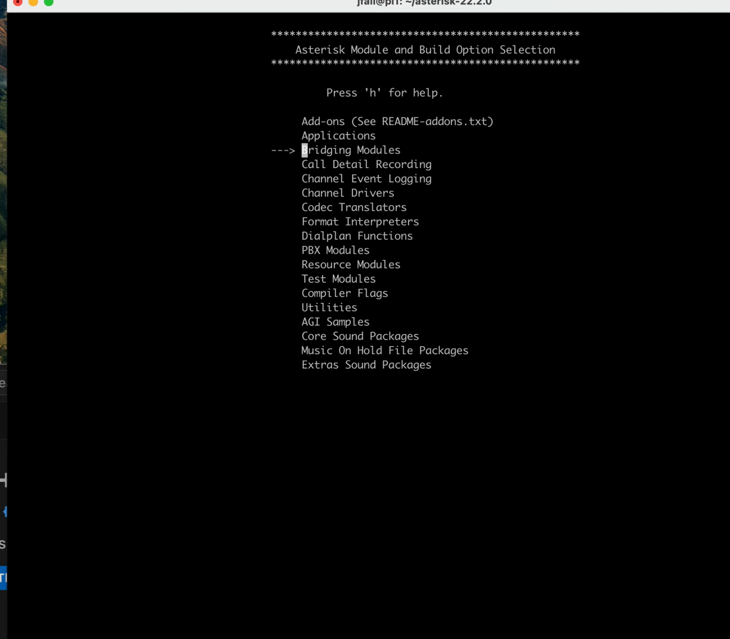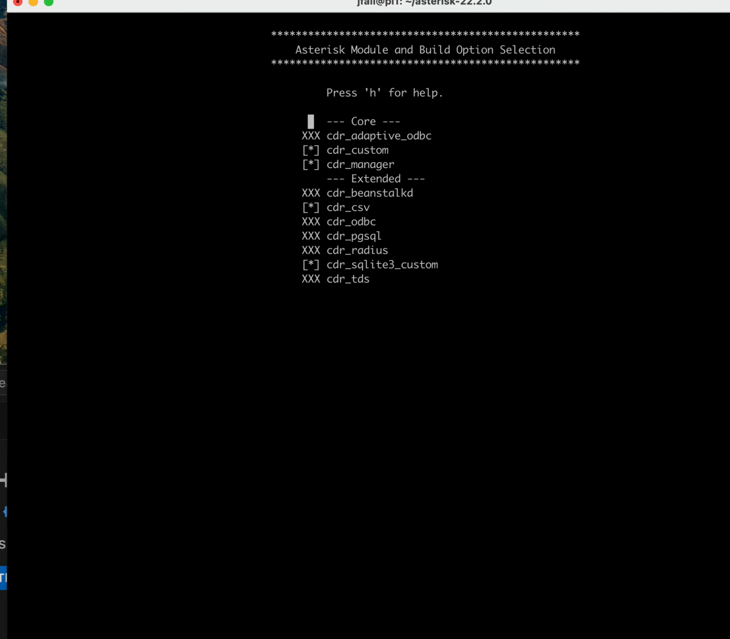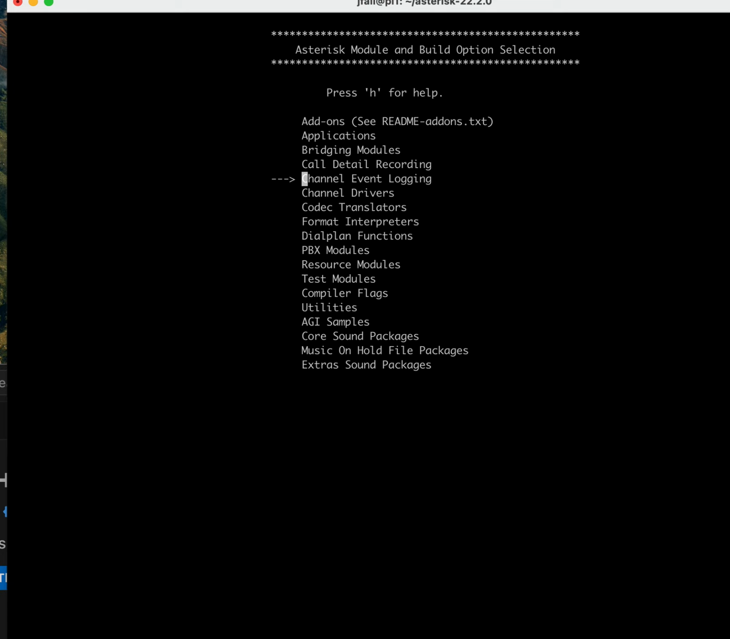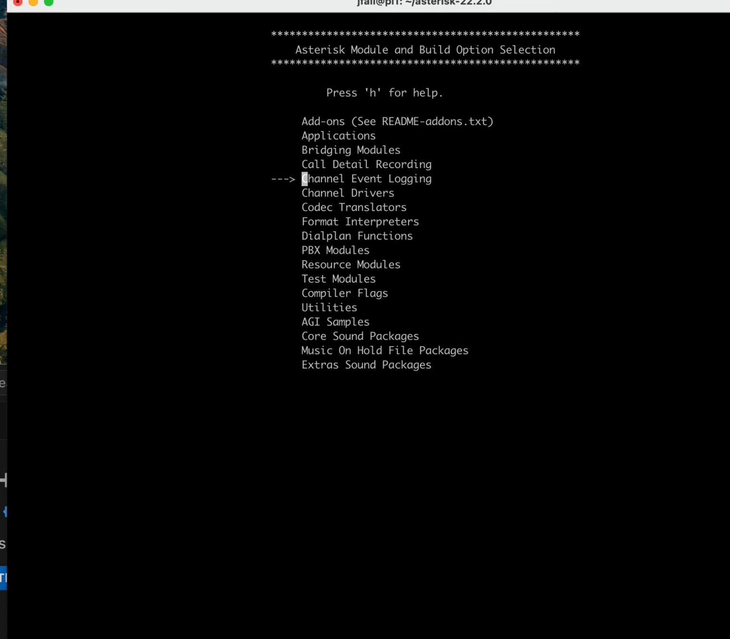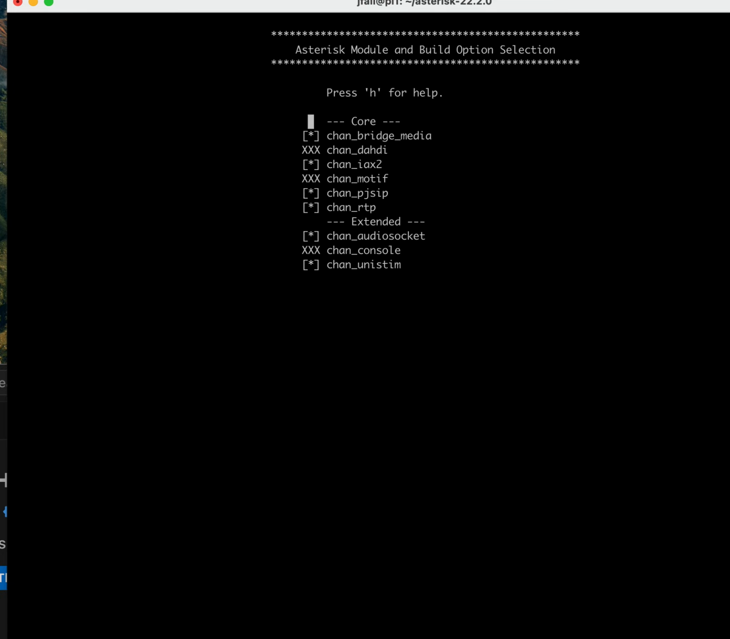Bridging modules, those don't matter to me. Call detail. There's probably lots of stuff that they put into this that I certainly don't care about now or even understand. But of course, as each version gets... Okay, this stuff matters. I do use IAX2. I don't use PJSIP. That's new. I use regular SIP, but I don't see regular SIP in here, so maybe that will work. This might be enough.